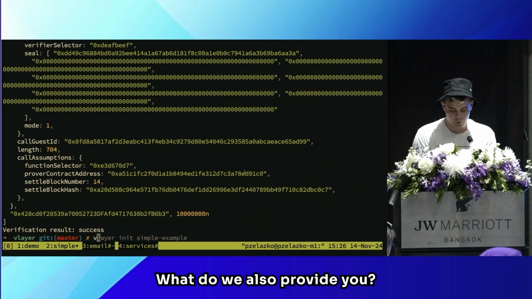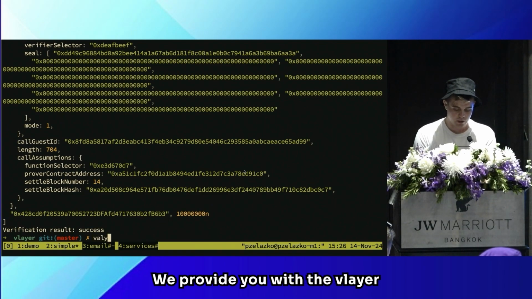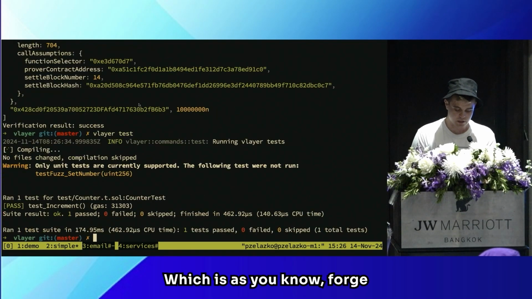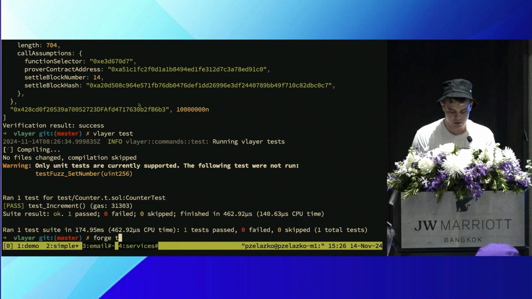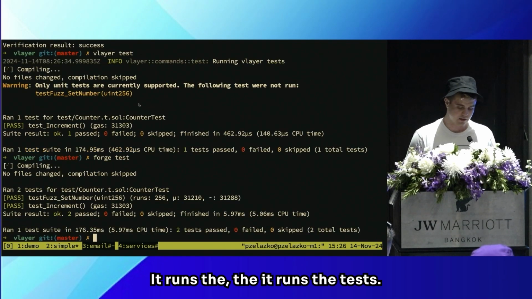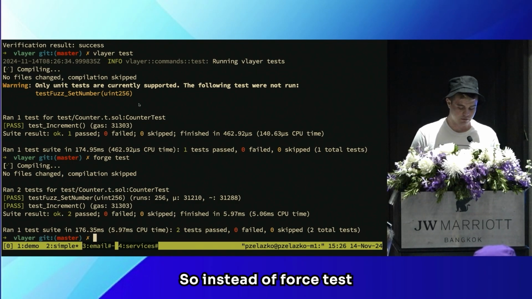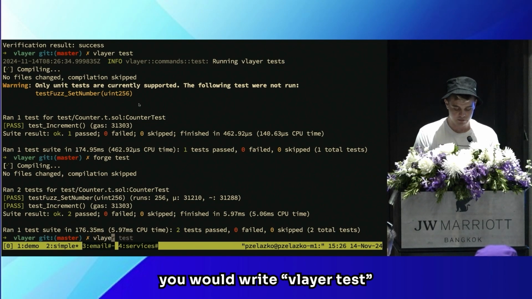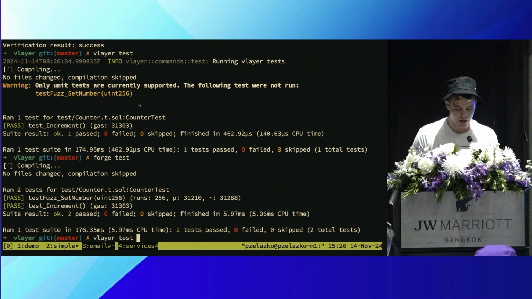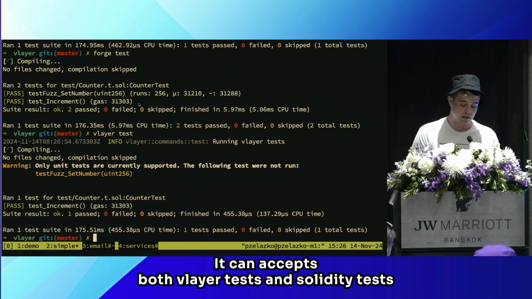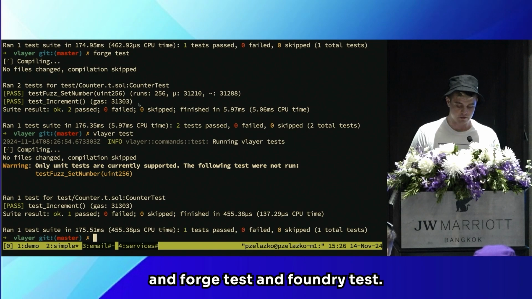What do we also provide you? We provide you with the vlayer test tool, which is, as you know, Forge test. It runs the test. So we're providing you with the very same tool. Instead of forge test, you would write vlayer test, and it runs all the tests. It can accept both vlayer tests and Solidity tests, and Forge tests and Foundry tests.